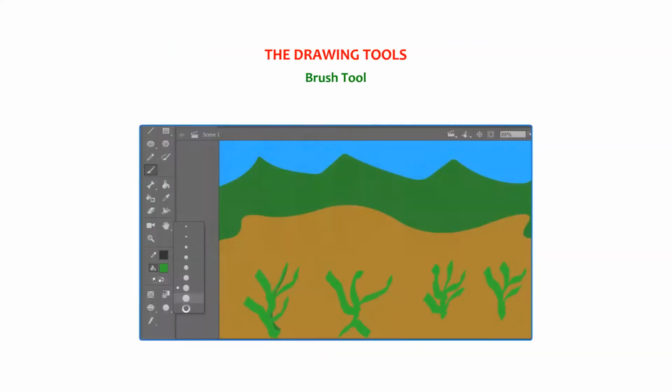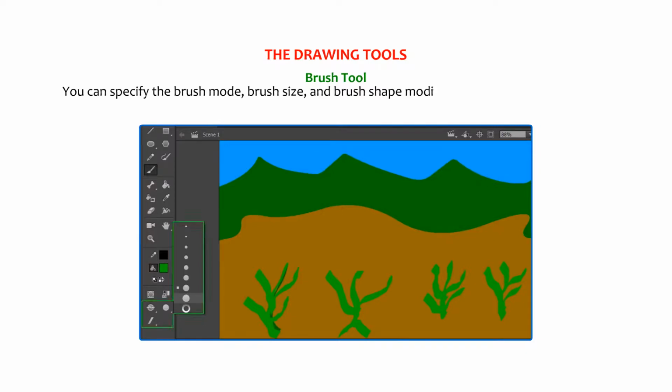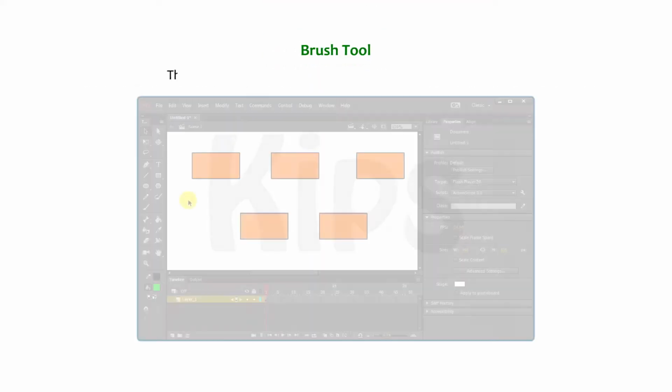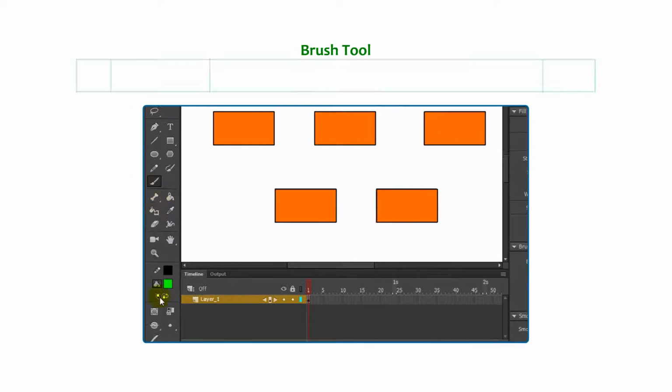Brush tool. It can be used just like a brush on a canvas. You can paint any shape with the desired color using the brush tool. You can specify the brush mode, brush size, and brush shape modifiers that appear at the bottom of the toolbox when you select the brush tool. Using the brush mode modifier, you can choose to specify different areas to be painted using the brush tool. The various options available with the brush tool are as follows.